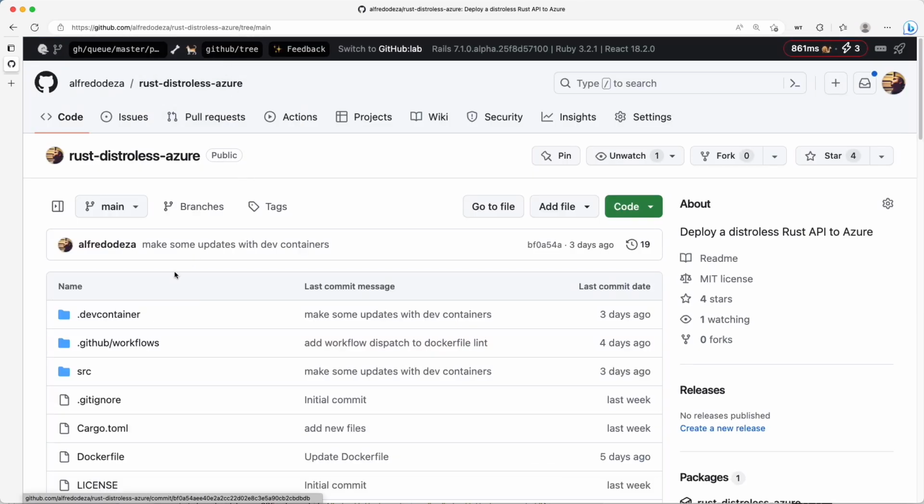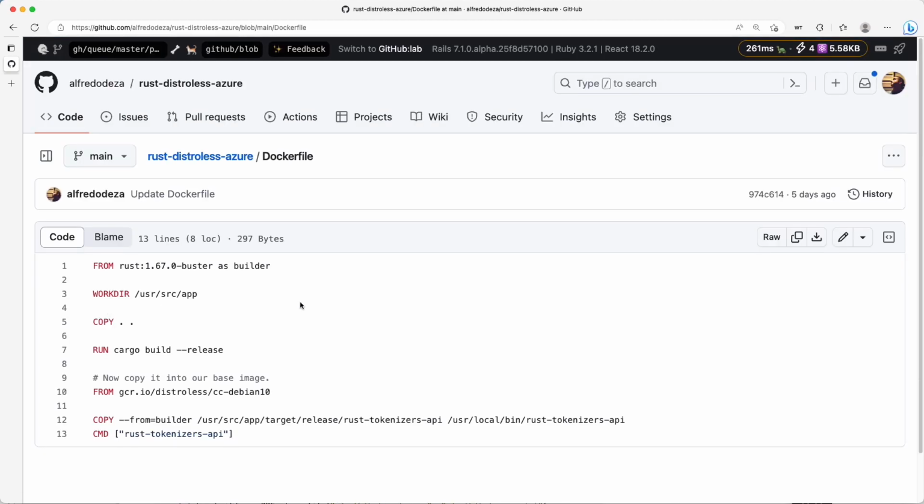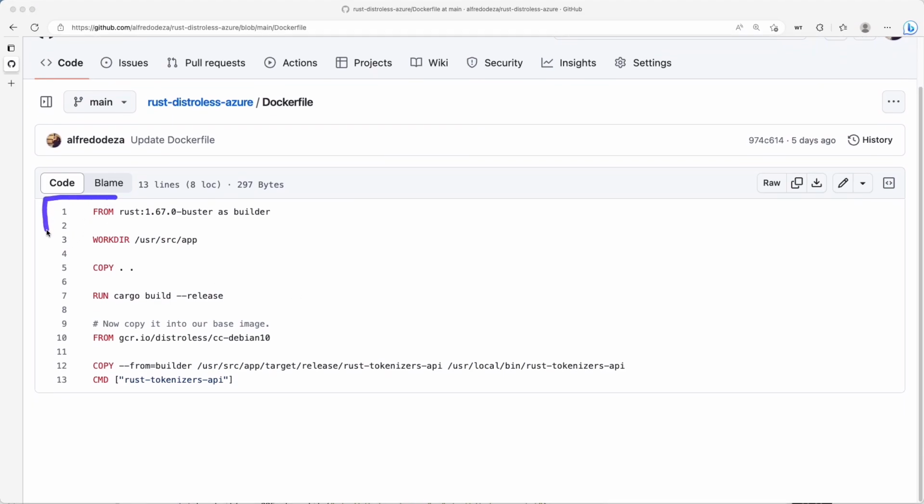So let's go to the most important portion here, which is the Dockerfile. Effectively, you are going to be able to apply these techniques on Distroless and make them work on your own use case. I'm going to start by using the Rust 1.67 Buster image. Buster is the Debian image. The 1.67 is the Rust version, and I am assigning that base image as the builder. So this becomes essentially a variable. Builder is the variable.